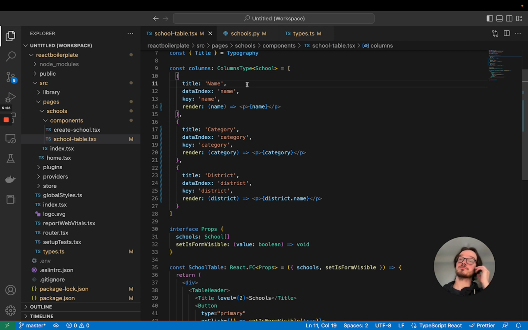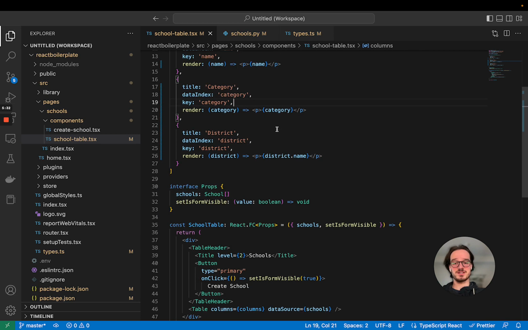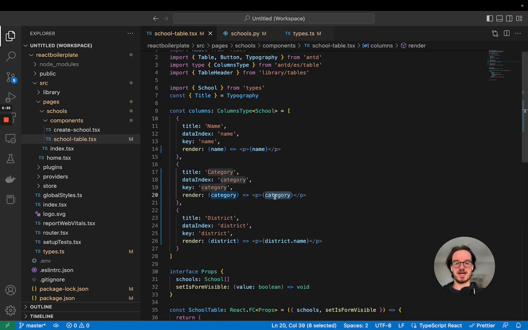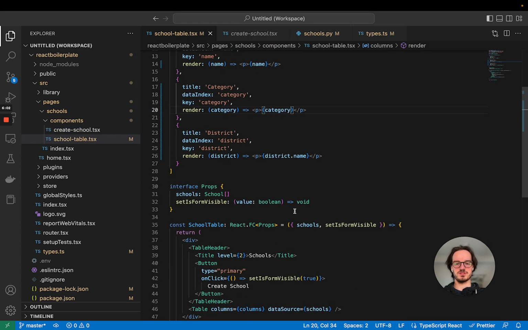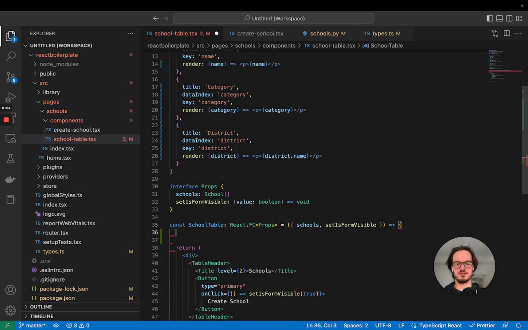I think we know category is a constant, so perhaps we can use our use selector and we can just pass category into the middle school categories and get the display value. The alternative is to do it on the back end, but I mean the data is fine, so I think it makes sense that the front end controls the display value for whatever it wants to do. So what we need is this use selector in our school table as well, right here.